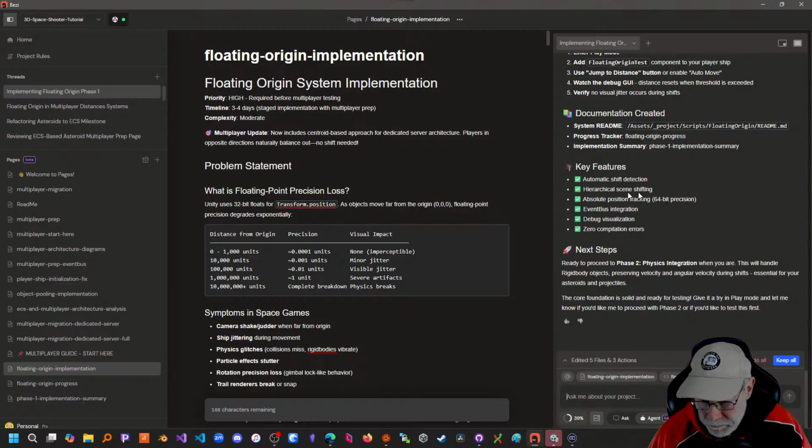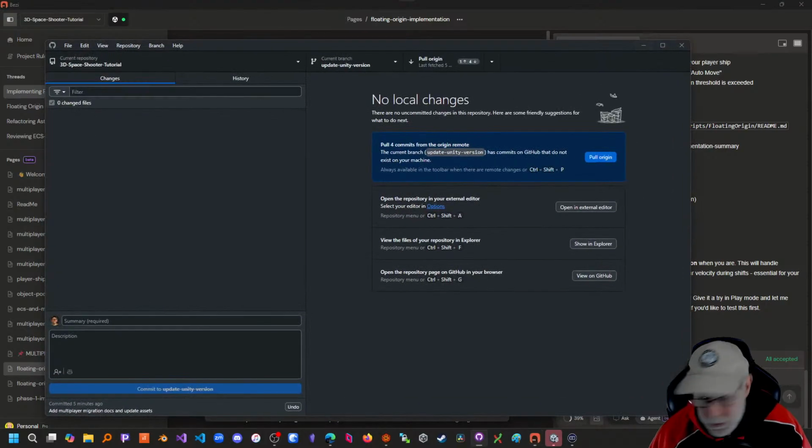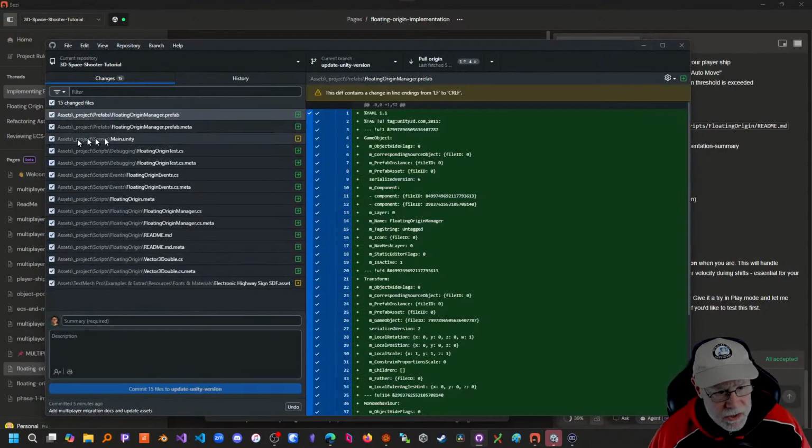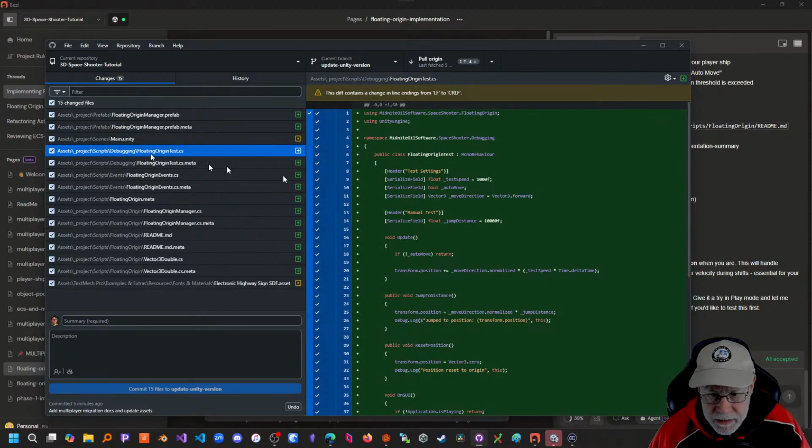All right, so I'm going to say keep all because I have everything under source control. And I am going to examine the changes in source control first. So our floating origin test, the test speed is going to be 1,000, auto move defaults to false, move direction is vector3 forward.